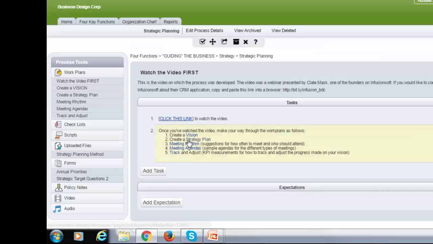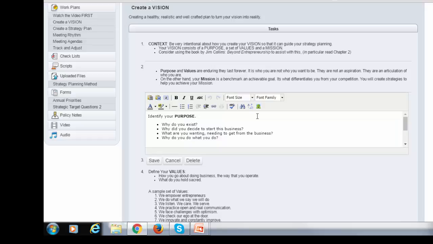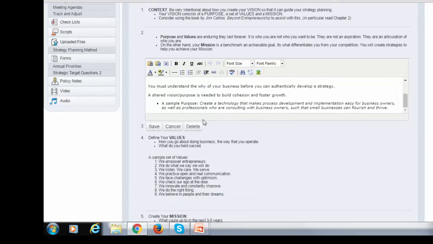You'll notice in this work plan that we provide the context for a vision, and we define the 3 elements: purpose, values, and mission. You will click into each of these sections, answer the questions, and replace the sample purpose, values, and mission with your purpose, values, and mission.